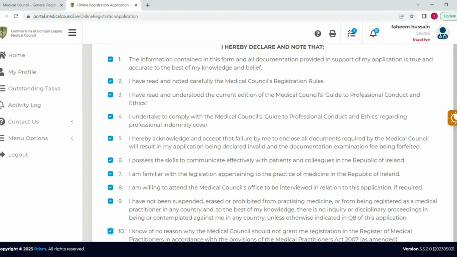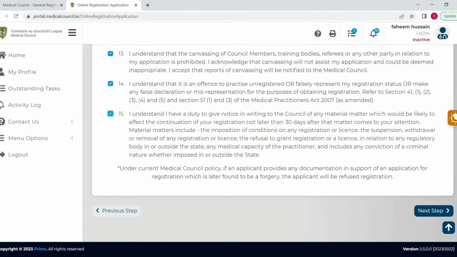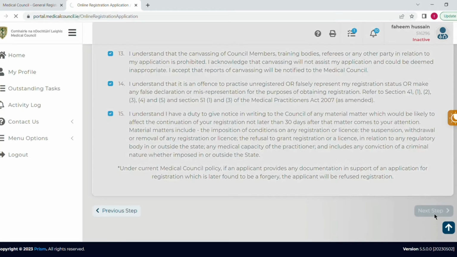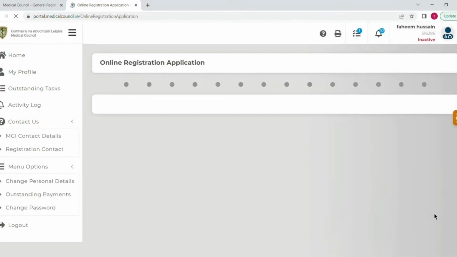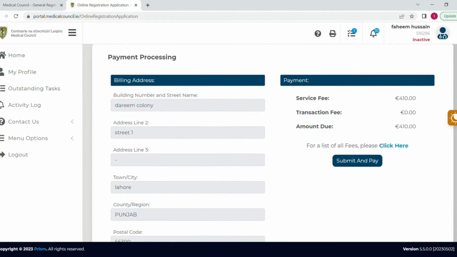So here is again some declaration. You have to select all the boxes here again. Here it says that I have read all the rules and regulations of the council and everything. You can read further according to your needs. So we have almost done 90% of the account registration.